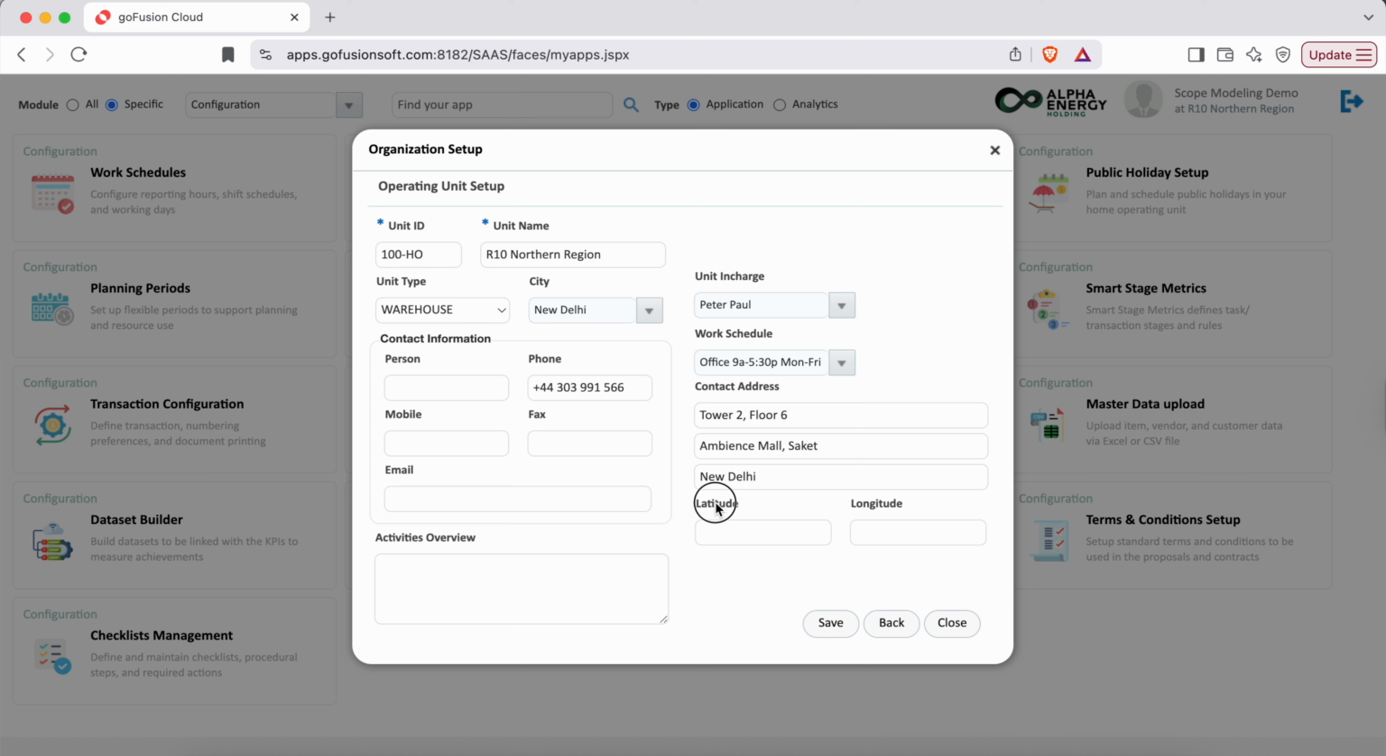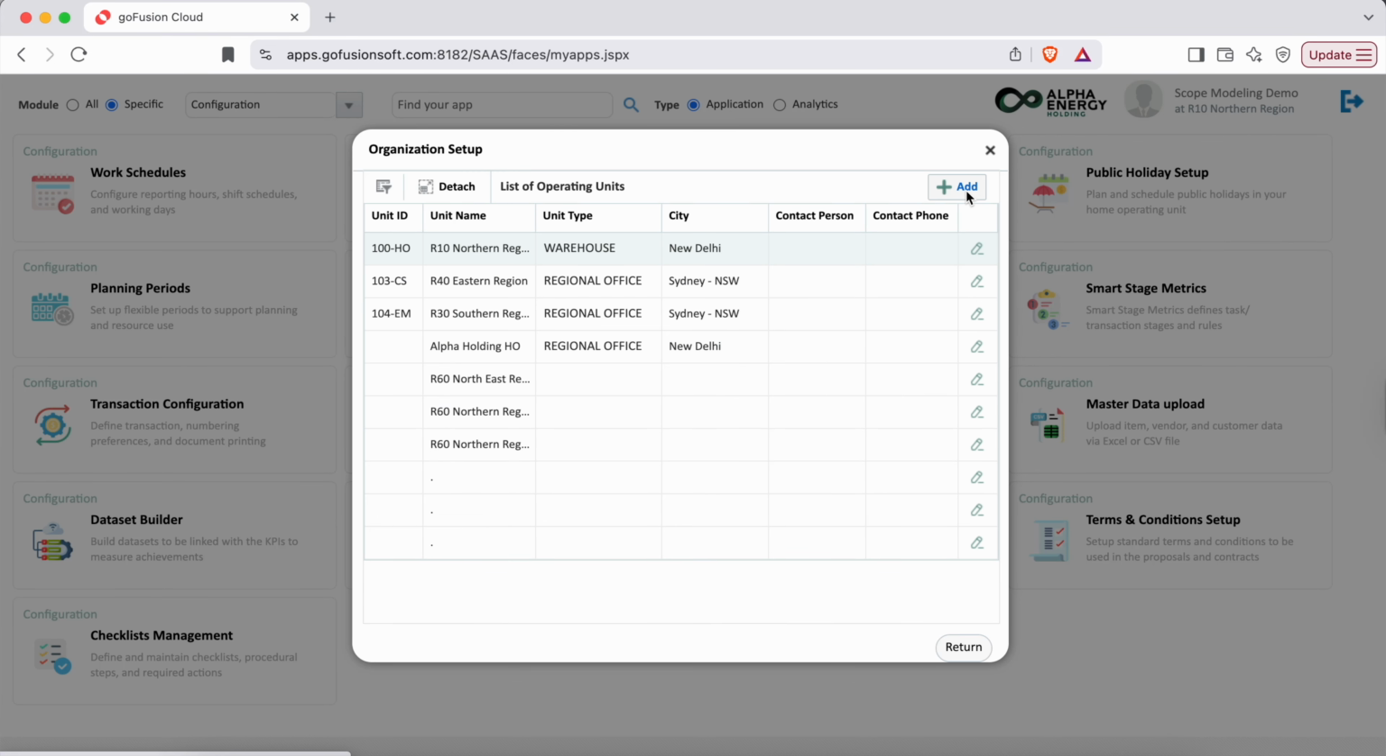You can also define the latitude and longitude of each operating unit to track its exact location and measure distances between sites. Additionally, you can specify the activities each unit handles. For example, sales, manufacturing, or logistics. There's no limit to how many operating units you can create. You can keep adding as your business expands.